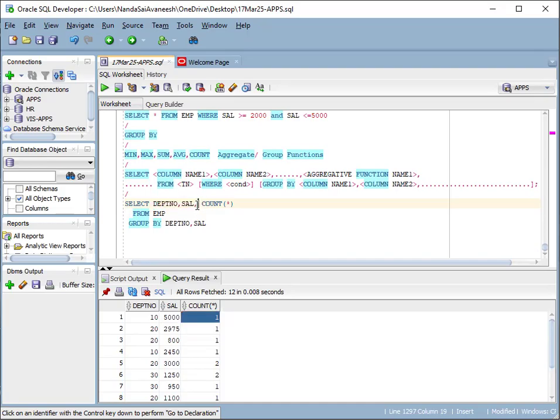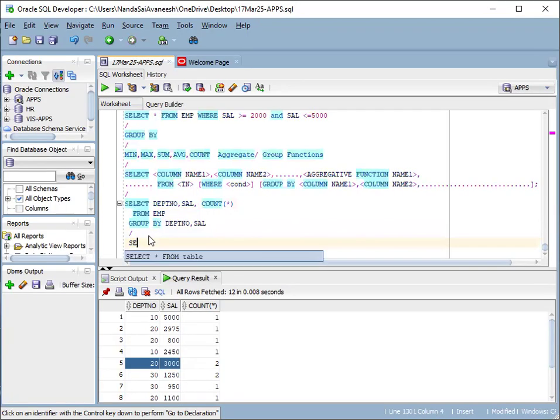Suppose if only a single column is there, then within this department number, count star it is taking. So multiple columns mean in this combination. So department number, salary. Department number 10, 5,000, this is one combination. And department number 20, 3,000, this is one combination. Within this combination, 3,000 is the salary for two employees. If you want, you can check the table.